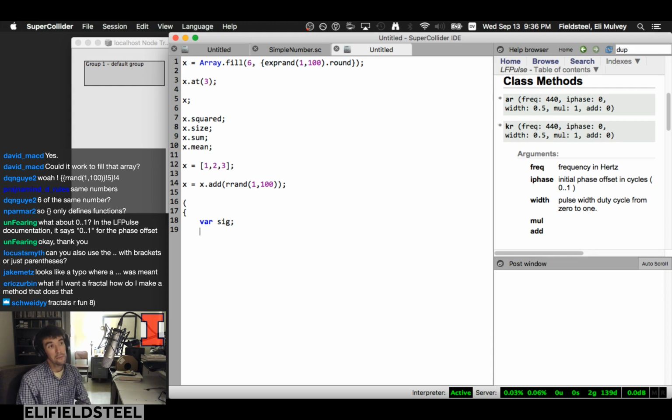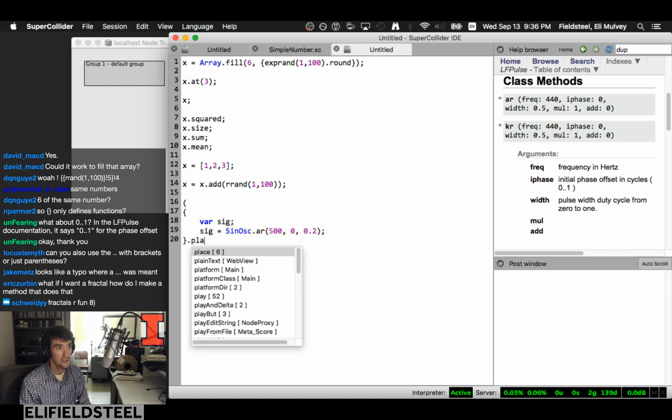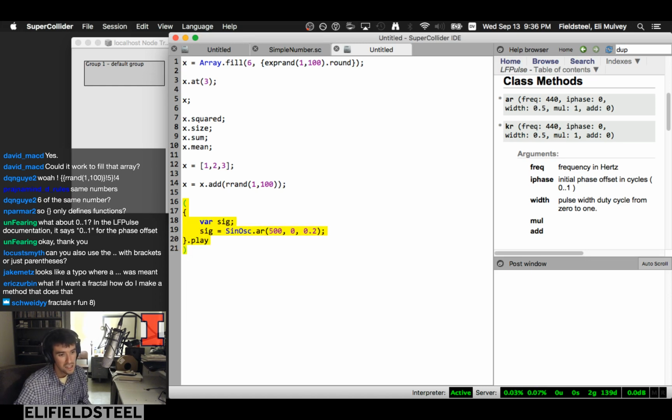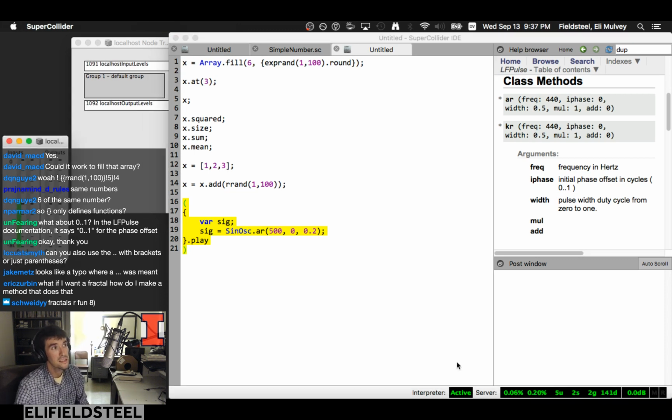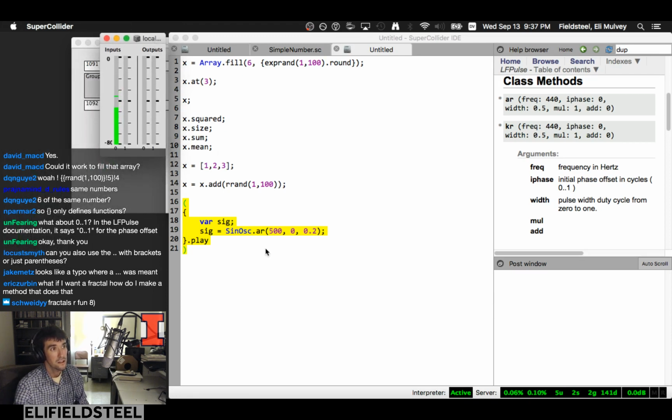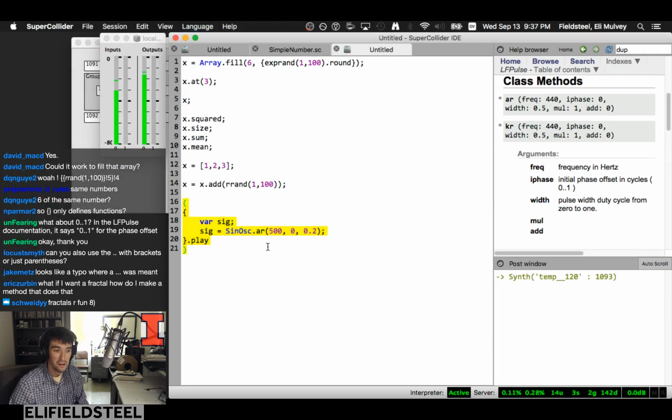So, for example, we've said sig equals SinOsc.ar 500, 0.2, and we play this. If we don't do any exclamation point 2 or any arrays, everything is just completely monophonic, as you can see. And probably here, if you're on headphones, we just have a single channel. If we do exclamation point 2, we get both channels.